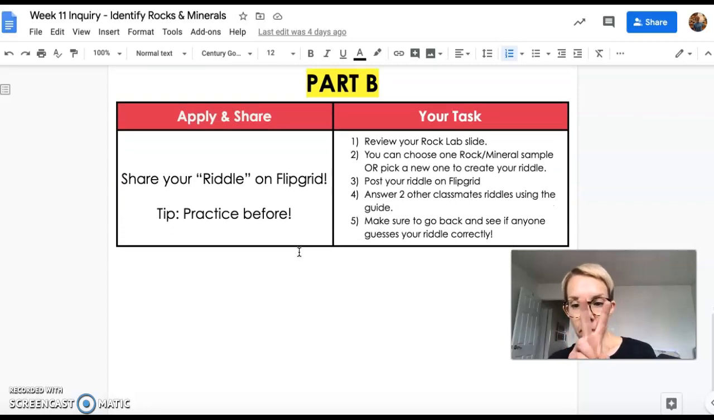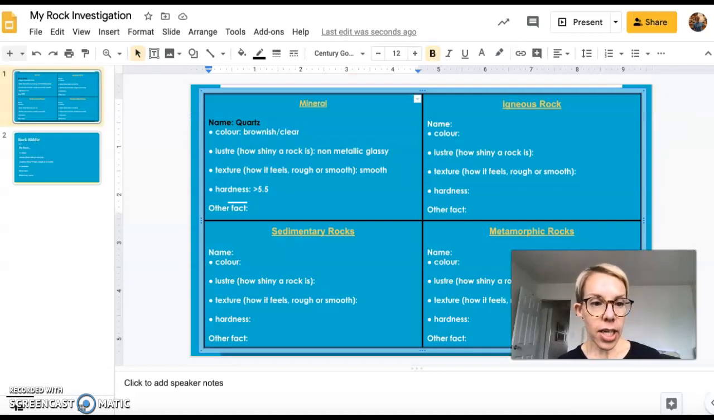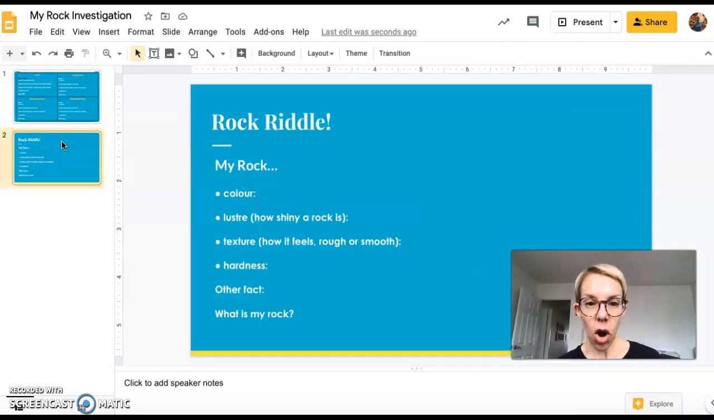Part B, remembering you have 2 days to complete this. You're going to create a riddle. You review your lab slide. Then you can go to slide 2. You can pick one rock or mineral sample or pick a new one to create your riddle. And you'll post it on Flipgrid. So your riddle looks like this, your rock riddle.